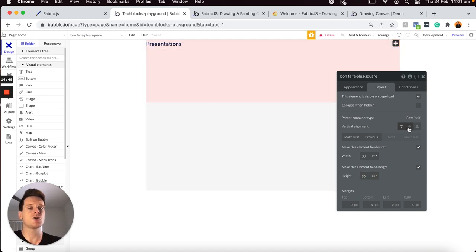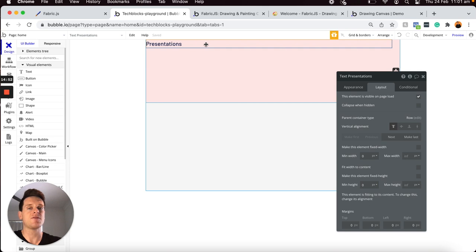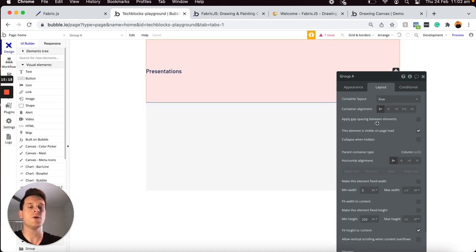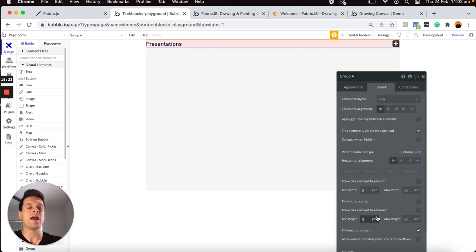And I'm going to want to ensure that this icon is always vertically aligned in the center of my red group. And I'll need to do the same for my text element here as well. I'll vertically align that in the center of my group. And then from here, what I can do is open up my overall red group, and I can reduce the minimum height of this group to now be 0. And because we've selected this option here to fit the height of this group around the elements that sit within it, it's going to collapse accordingly and fit around all the elements that, as I mentioned, lie within it.